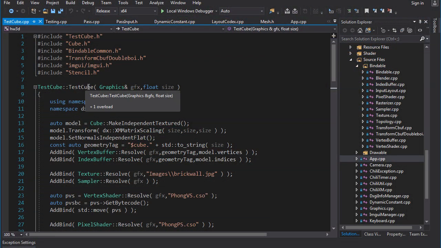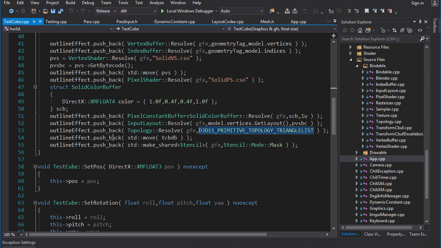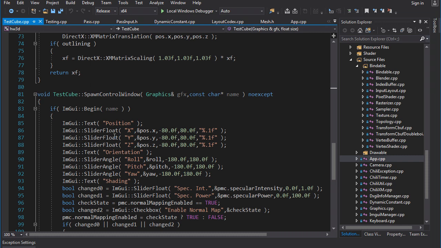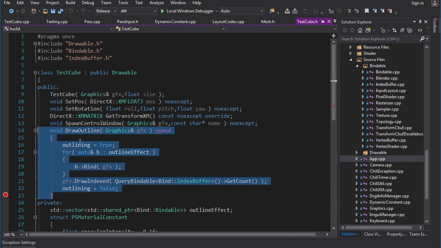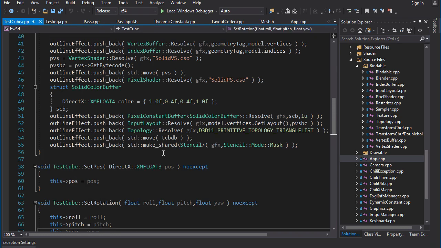So if we look at test cube, we can see that we have two pools of bindables here for the two different render calls that we have. We have the normal render call, draw, and then we also have here draw outline. Draw outline is going to bind the bindables from the outline effect, which is just another vector of bindables. So we got these two pools here.